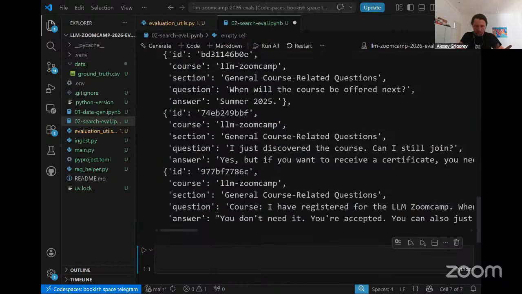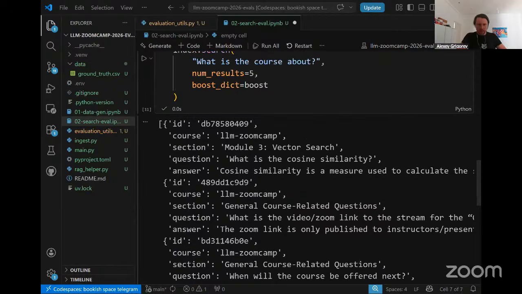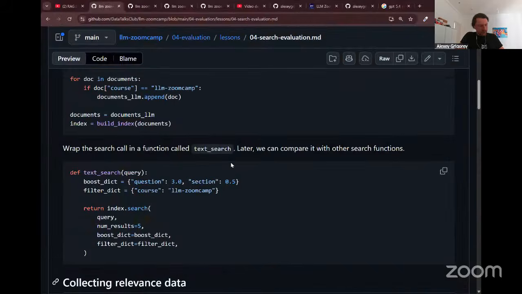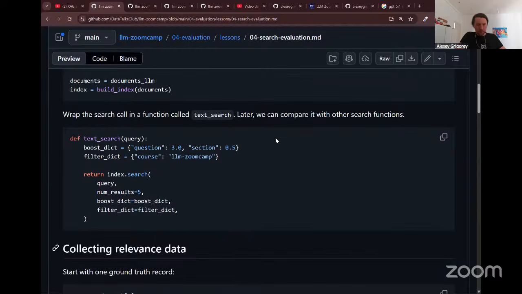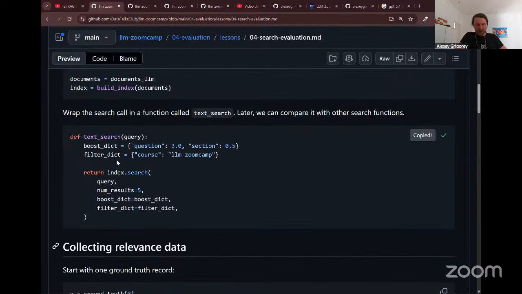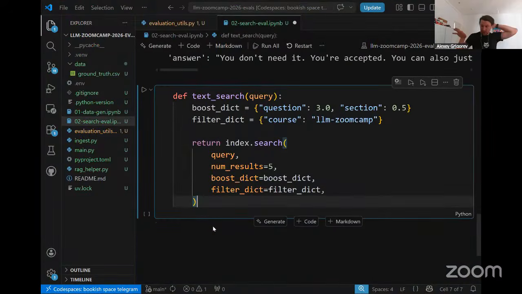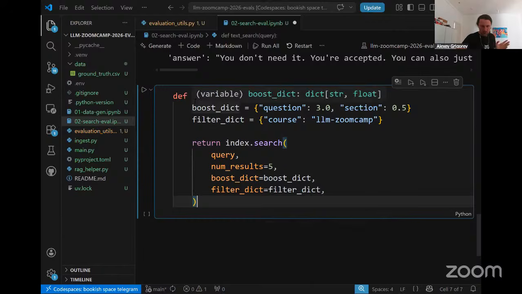Okay, so now we see a slightly different order. This is minsearch, the library that is doing the search. And now we have this convenience method. I call it text search. The reason I call it text search is because I want to be specific that here we focus on text search. Later, when we evaluate it with something else, we can have another function that will be vector search.